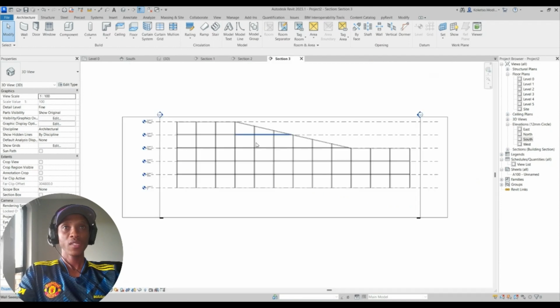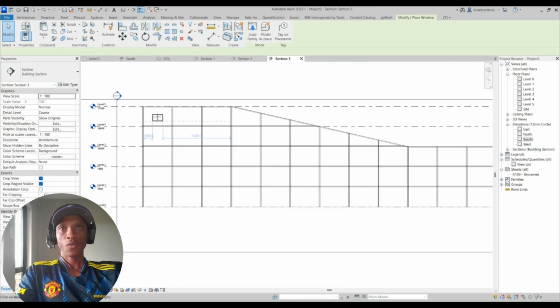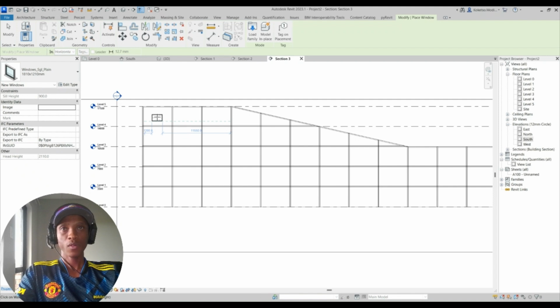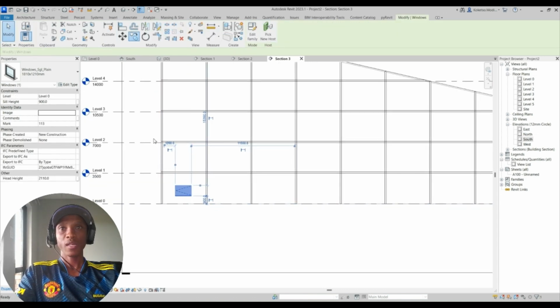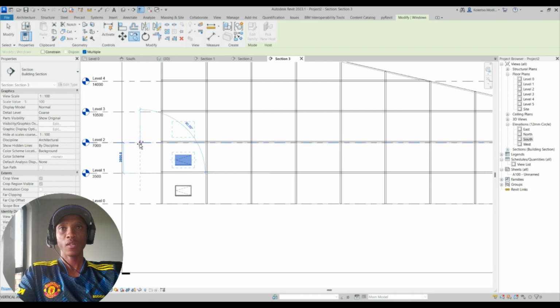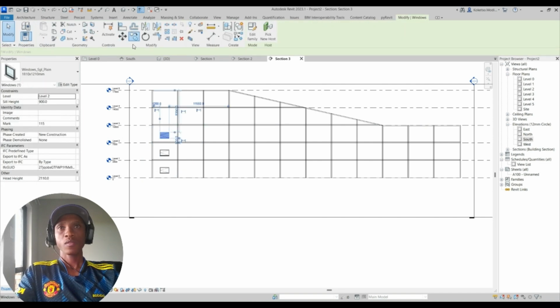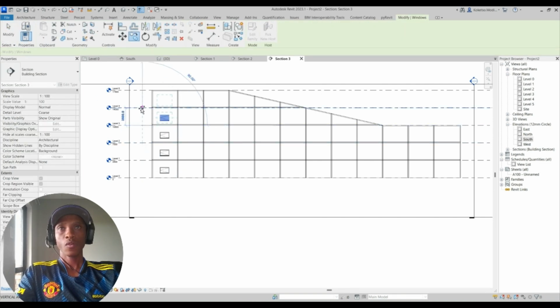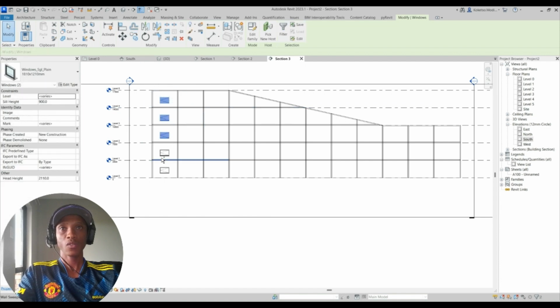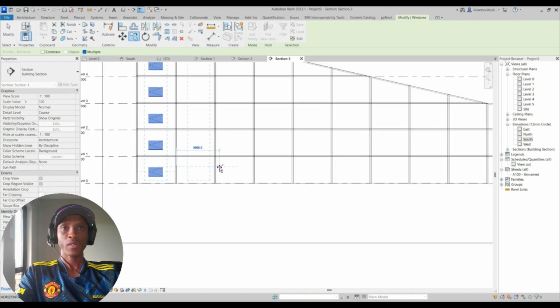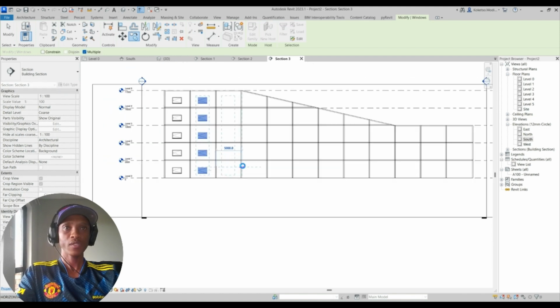So we're going to go back to that section, select your window. You're gonna place a window right there. Let's place it on this side. And I'm gonna select it. I'm gonna copy it towards the other floors. Select it, copy to the other floors. Let's select all these windows and then copy them to the other segments.